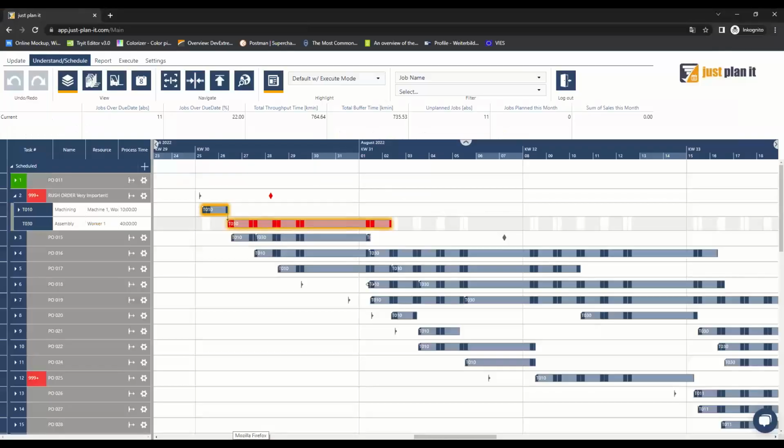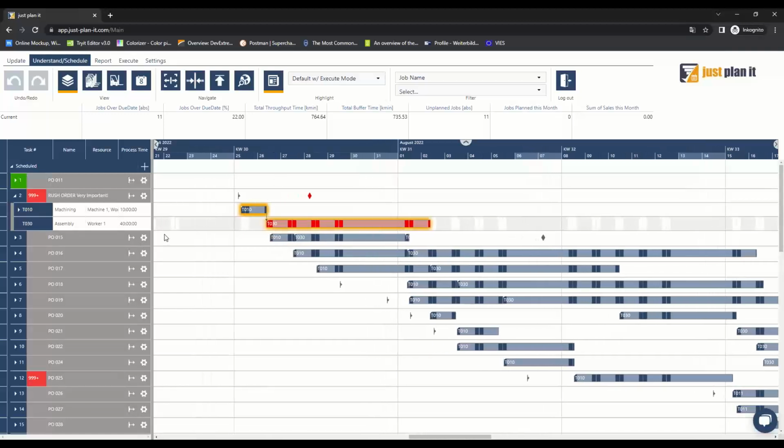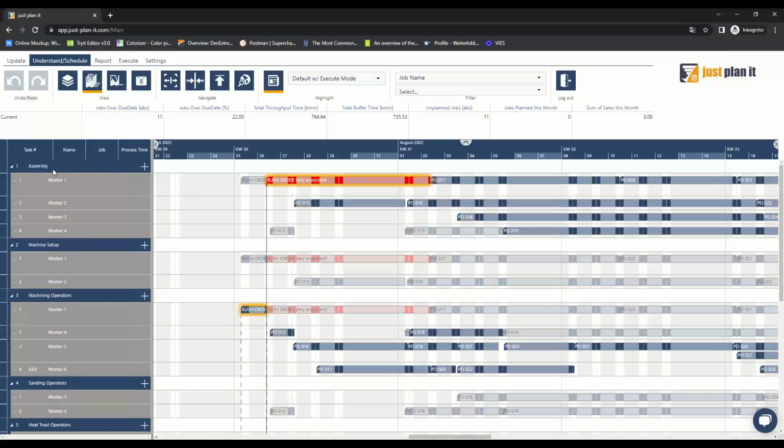So here we see a typical Just Planet, and we see we had a rush order, a very important rush order with a very, very short delivery time. And we see that usually this is undoable for a single worker in assembly. Now let's take a quick look into the resource group view and see that we actually do have 4 workers working in our assembly group.